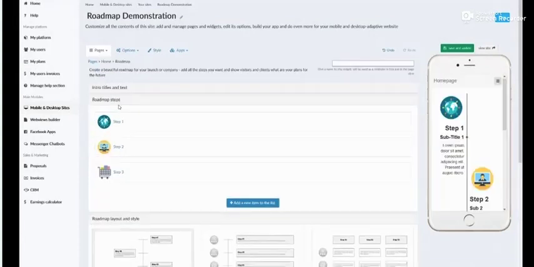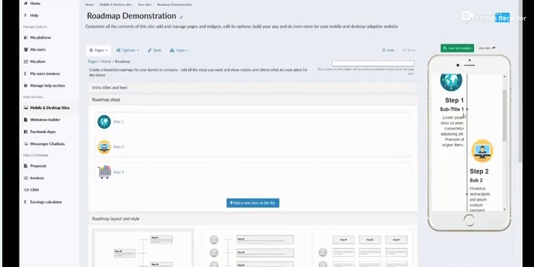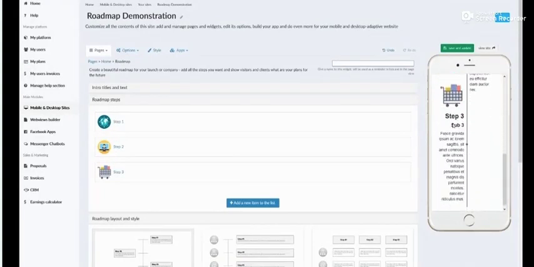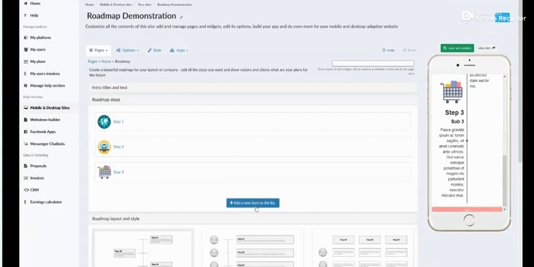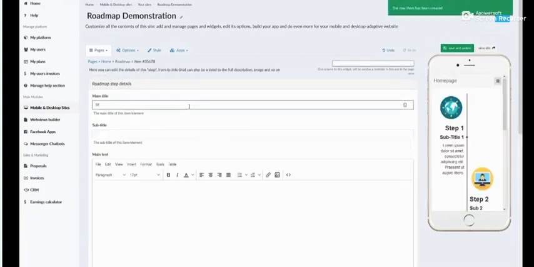We've got this one already pre-made just so you can see how it looks, and you can see we have a series of steps on the left. And on the right, the preview, we can see each one has a picture, a title, a subtitle, and some text. So if you wanted to add another item, you would simply click the blue button, add a new item to the list. And it's very easy to input your title and your subtitle.